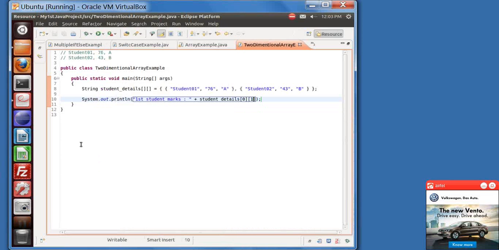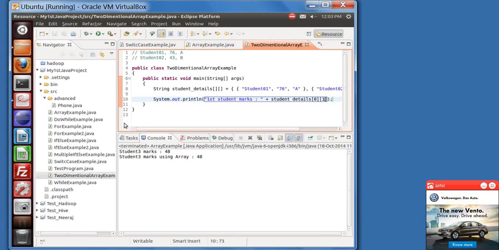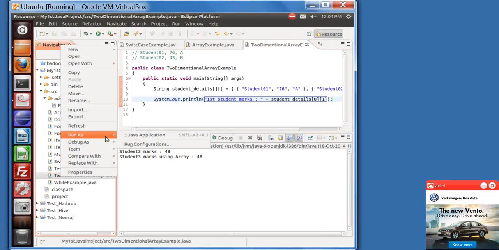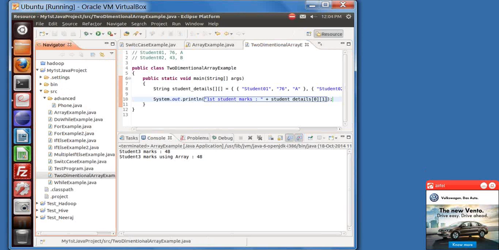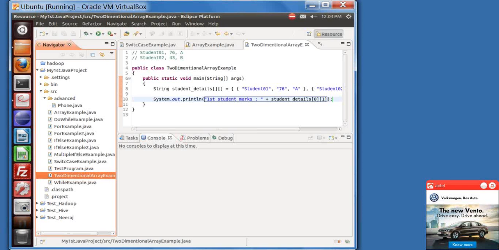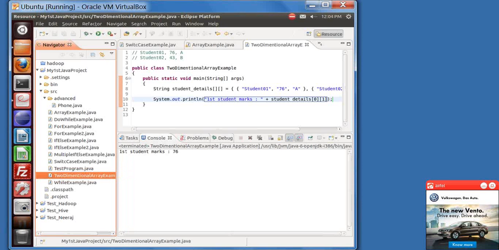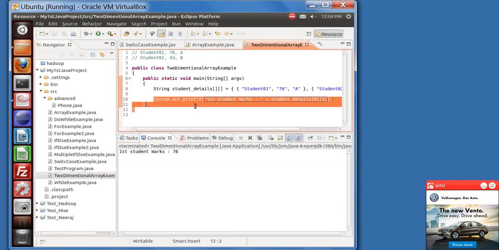I will minimize this by double clicking on this, and then on the program name itself you will run as Java application. You can see that first student marks are 76. That's good. And suppose I want to display the grade of the second student. What will I do? I am copying this.